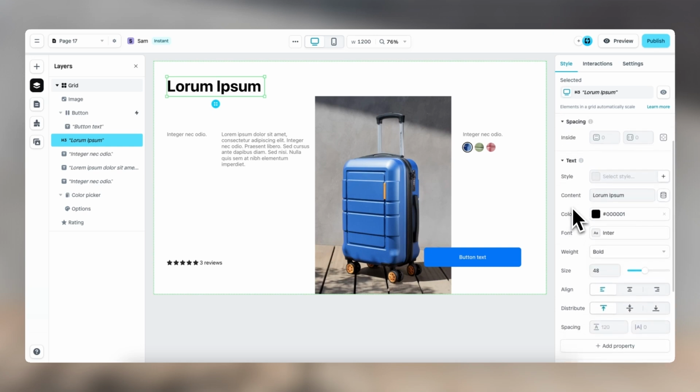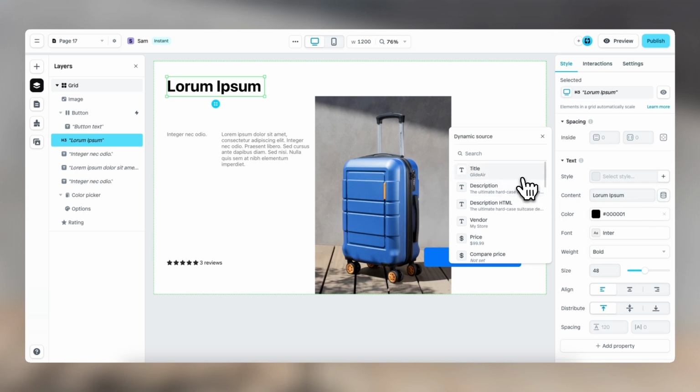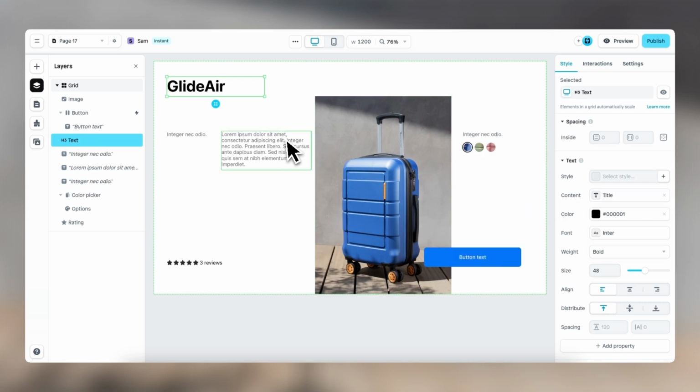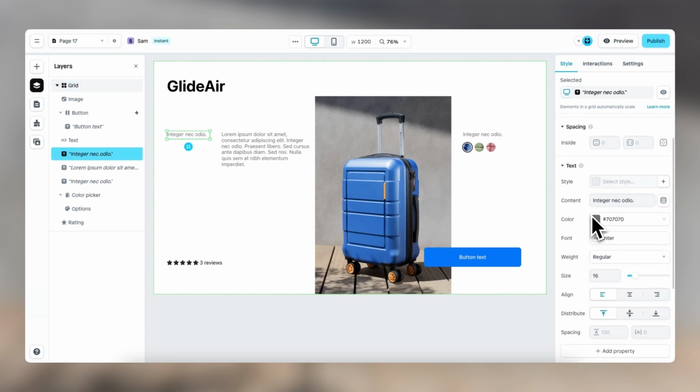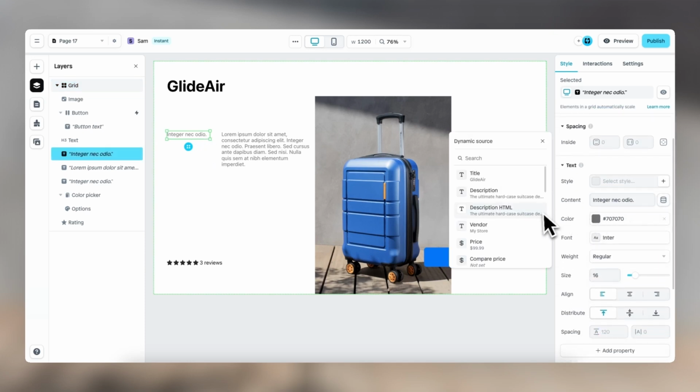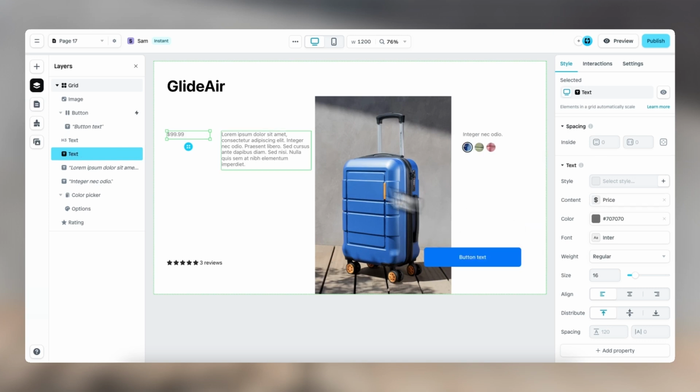The text element is selected, and under content, we click on this icon and then we can connect it to our product title. There we have it. Now let's connect this text element to our price. Under content, we connect it to our product price and now it's visible.